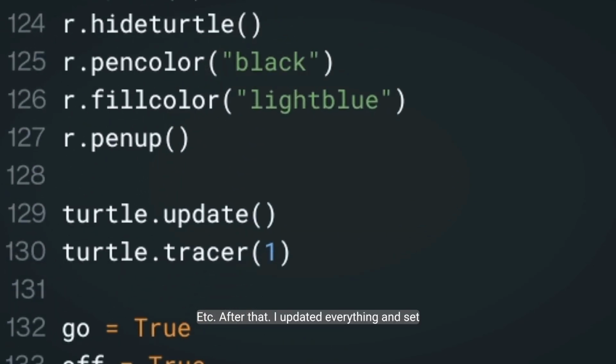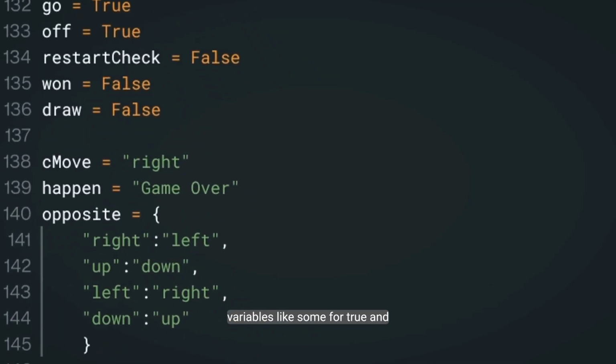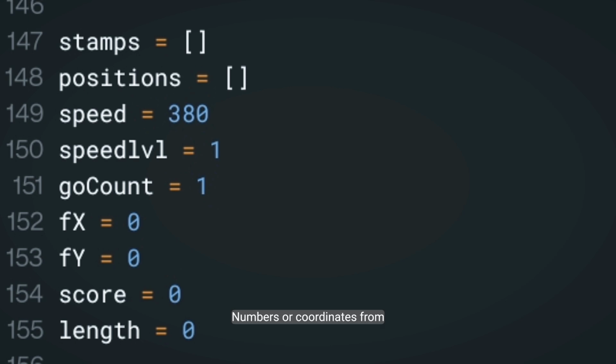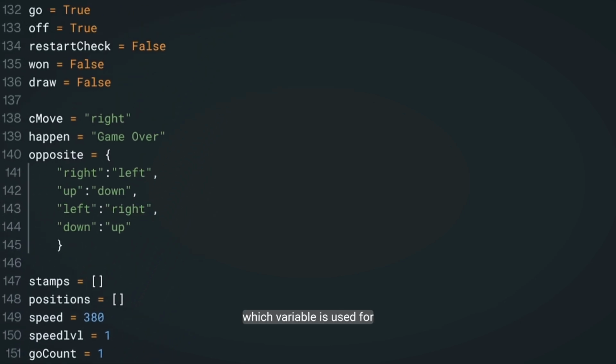After that, I updated everything and set tracer to 1 and made many variables like some for true and false, some for text, and some for numbers or coordinates. From now, the main things start. Here I'm going to explain which variable is used for what.